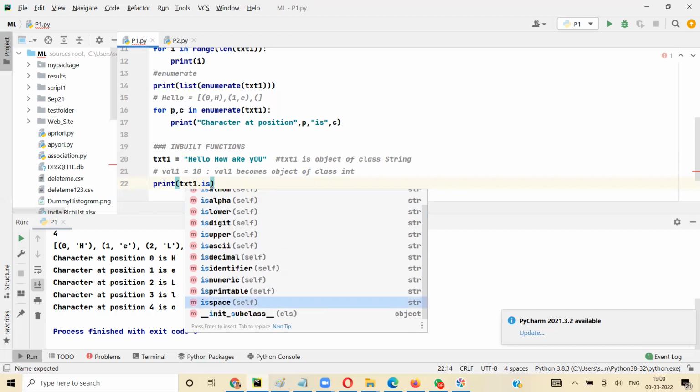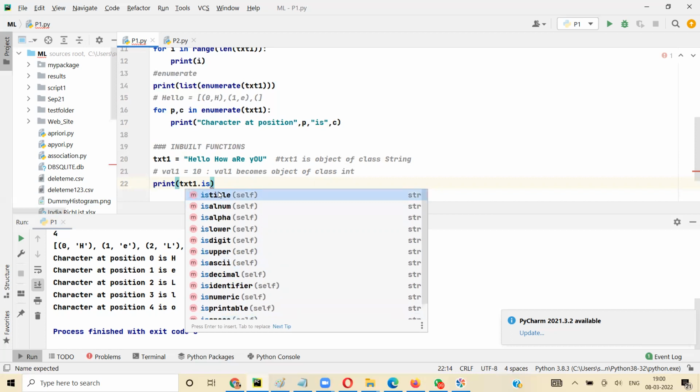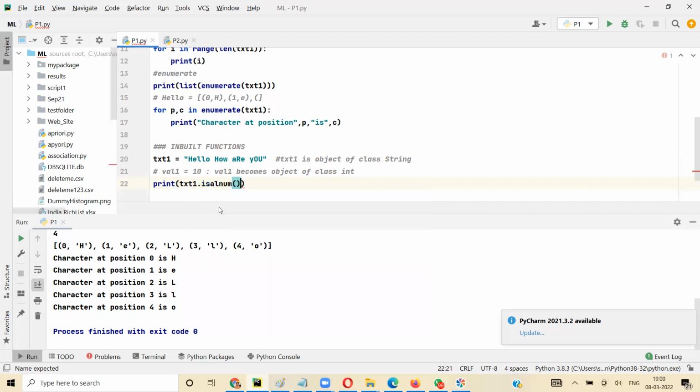So tell me, if I say is alnum, will it return true or false for us? Does it contain only alphabet and number or something else? Numeric, not here.